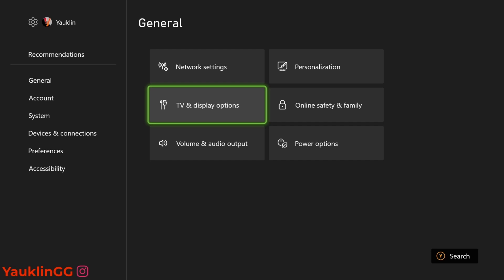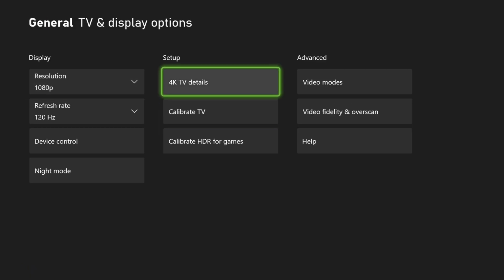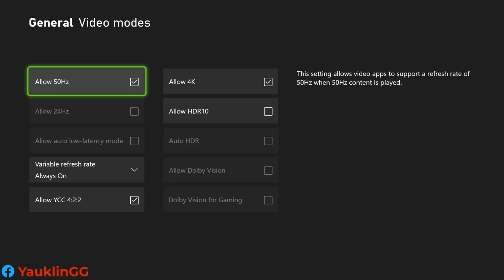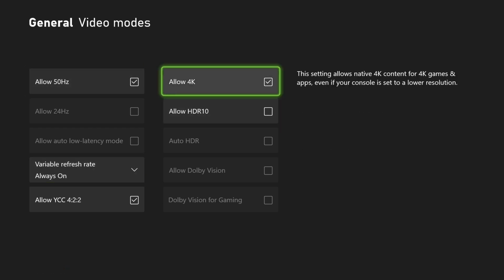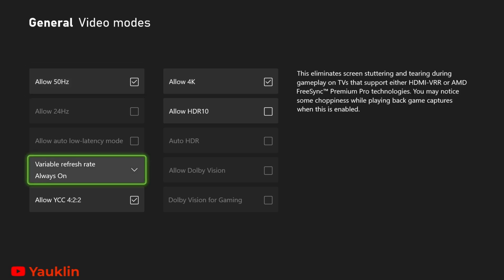You'll see in here, when you come into the settings on your Xbox, you have TV and display options, and you can go in here and look at the different video modes, and there's a bunch of different things you can tick on or off here. The important ones that we're going to be talking about are HDR, and also variable refresh rate. And those are going to be the main important ones here. So the first thing we're going to do is talk about HDR.